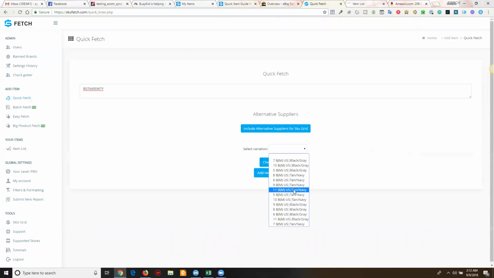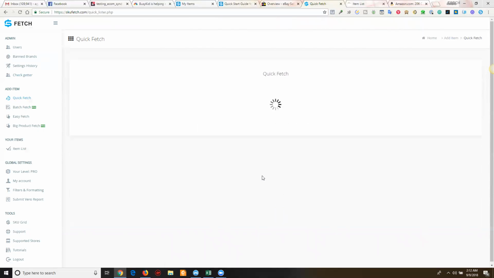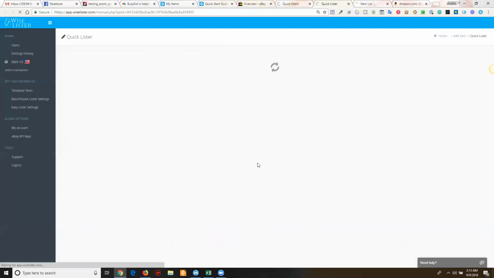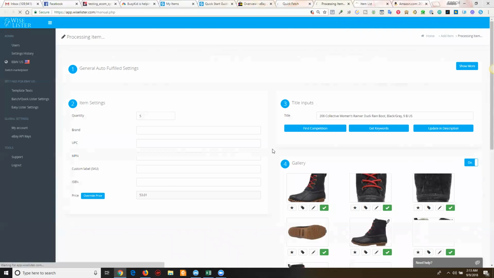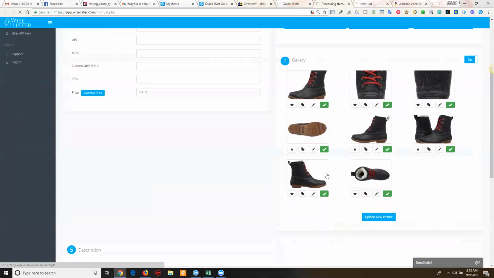I'm going to enter the size and which color. So let's just say I'm going to do a 9 black and gray. And you'll notice that the ASIN number and full URL changed. This is fine. I'm going to hit Add New Item. It opens up in Wise Lister. And because my title, images, and description already match the item that's being listed, there's no need for me to edit that information.